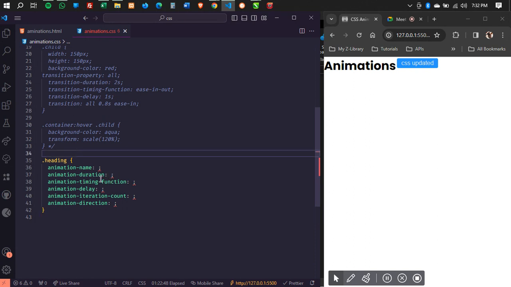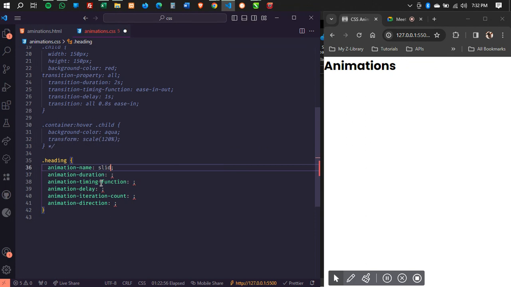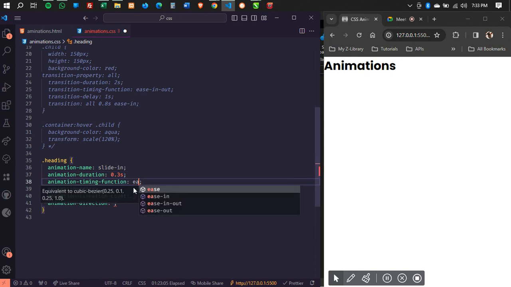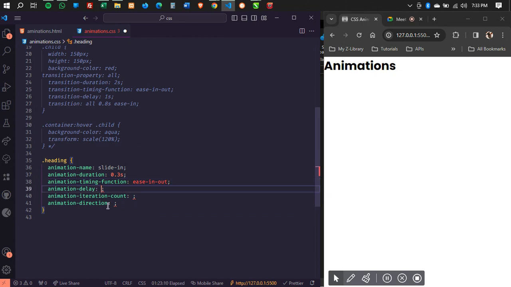All right. So what we are going to do is give this a name like sliding. Then I would say this should take 0.3 seconds to happen. Then the timing function should be ease-in-out. Then animation delay, for now, let me not apply anything on the animation delay, the iteration count, and the animation direction. Let me leave them out.